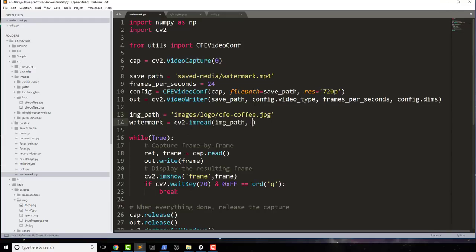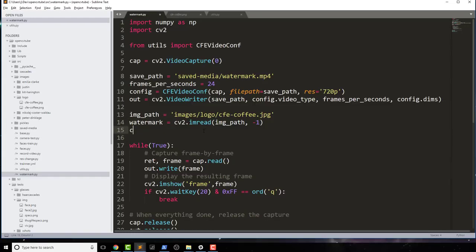And I want to get the raw file itself, so I'll just do a -1. I'll explain this in just a moment, but essentially we want to have multiple channels for this image. So we have this image being read. Let's go ahead and just look at it. We'll just do cv2.imshow, and we'll say watermark, and we'll say watermark.